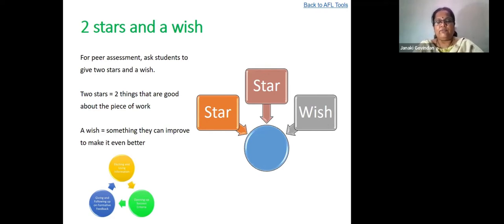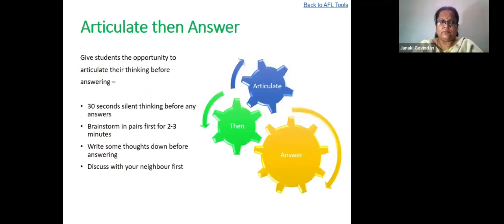There's a beautiful AFL tool that you can use in your classroom as well. Articulate and then answer. This is very similar to wait and answer. Give them some time, say 2 minutes or 1 minute, to think, articulate, brainstorm their ideas, and then give the answer rather than just bluffing whatever they feel like. Generally, children won't be able to come out with proper answers if you don't give them time. This is very similar to the other AFL tool that we saw, wait and answer.